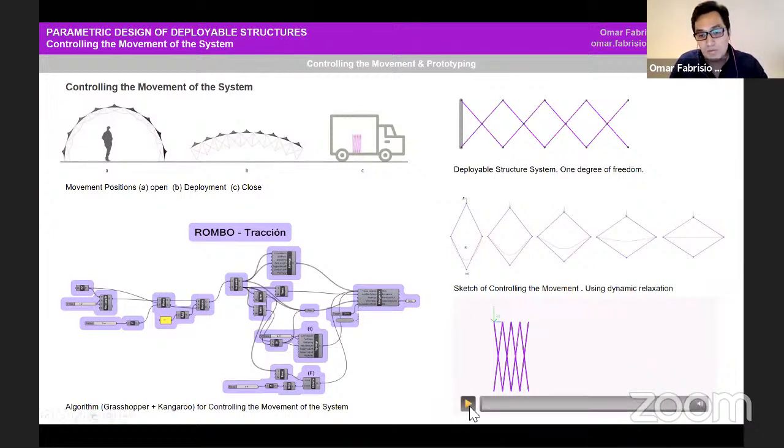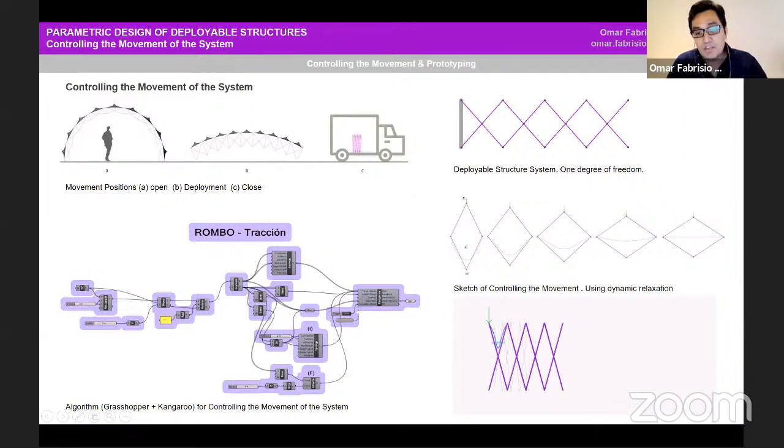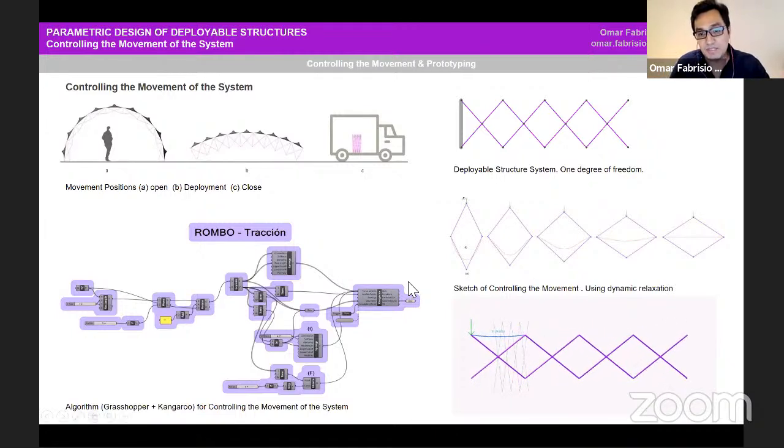So what is exactly in this algorithm? I insert one tension element, in this case one cable, and using dynamic relaxation, it's possible to control the final position of this system. In this case, with this algorithm we can have the real simulation, and we can calculate the different elements and the exact dimensions for the final prototype.